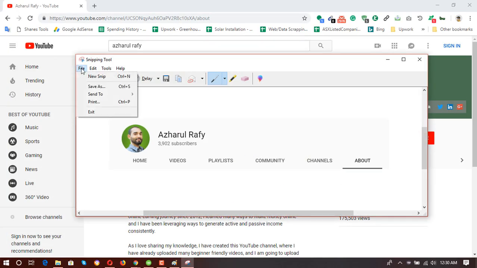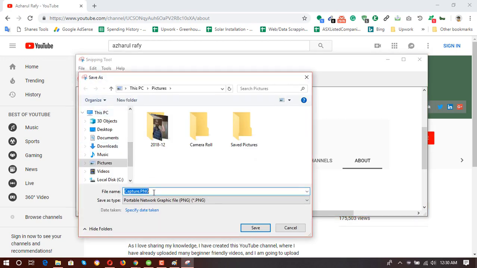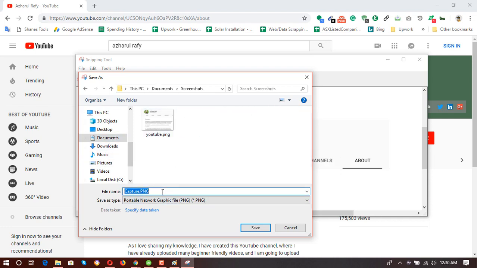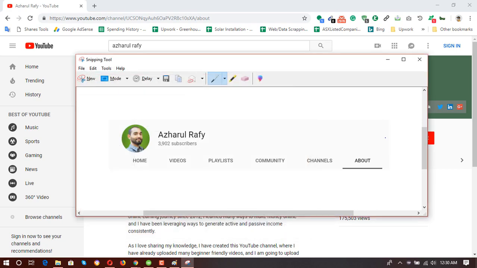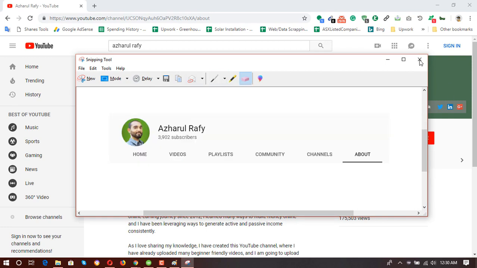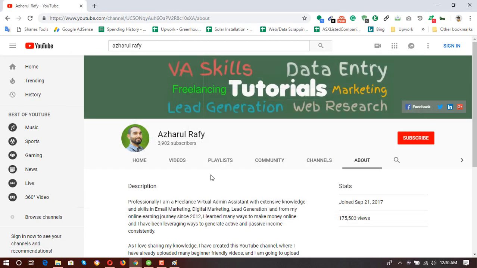Now it's time to click on file, save as, and save it with a name in any folder where you want to save it. So I'm going to put it here, name it capture, save. Okay, so that's the second process, and if you want to make any change, here are the options, you can use them. So now it's time to show you the third option, which is my most favorite.